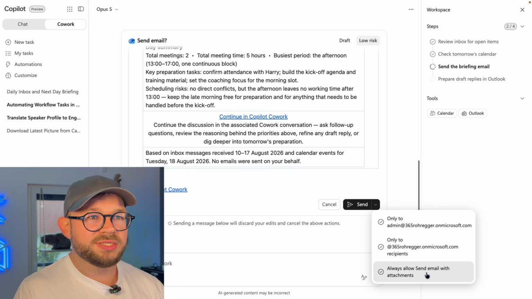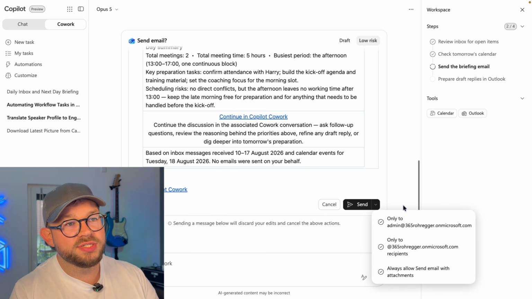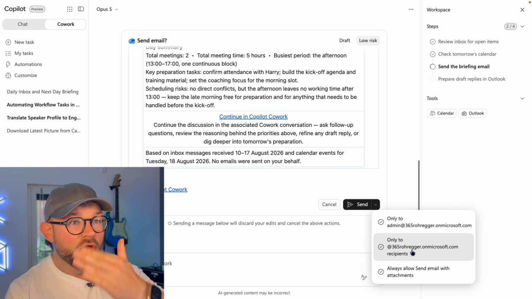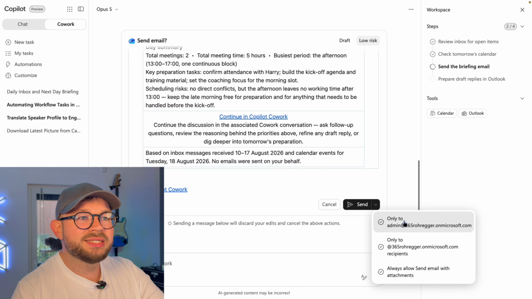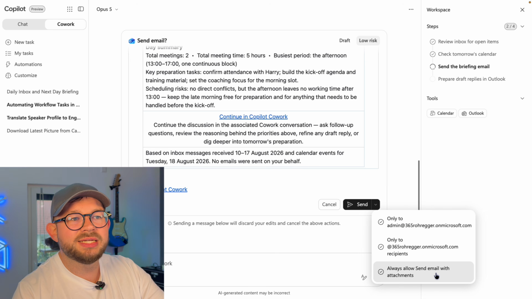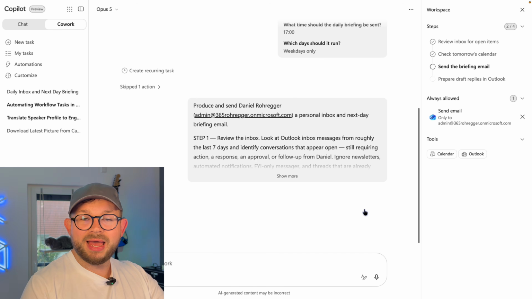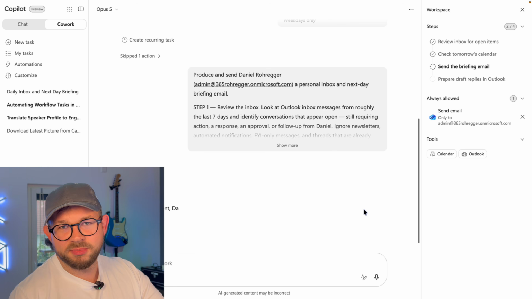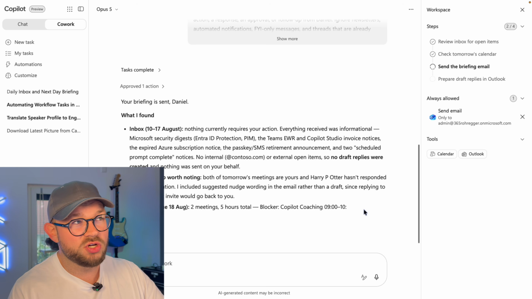emails with attachments. Okay, or I would say only to 365 your domain name, or only to this admin account. Okay, but in this case I always want to allow to send this kind of emails to me, so the next time it happens it's no longer asking me. And that's exactly what I meant earlier when I said that we need explicit consent.